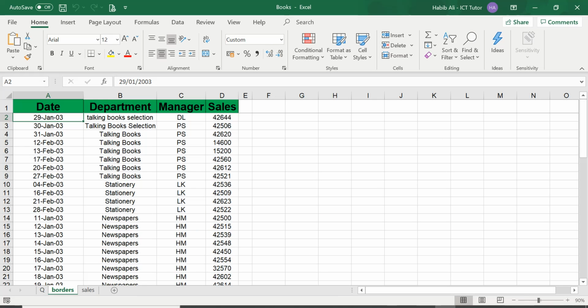Okay, so we're back on our spreadsheet and today we are using a spreadsheet called books, and the worksheet called borders is the one we will be using as an example and to demonstrate today's questions. The first thing I want to explain and make you understand is what is this find and replace, why do we need to use it, etc.